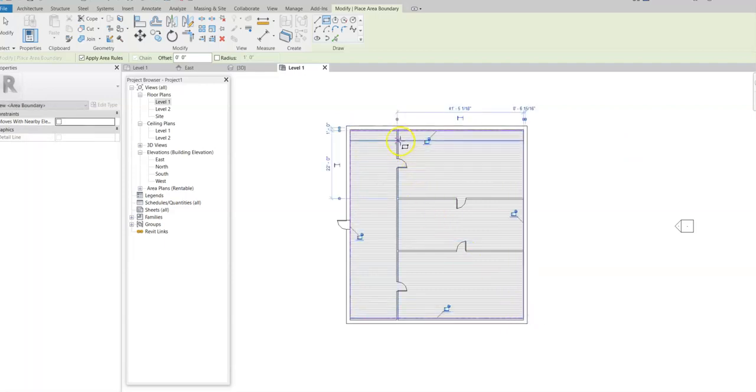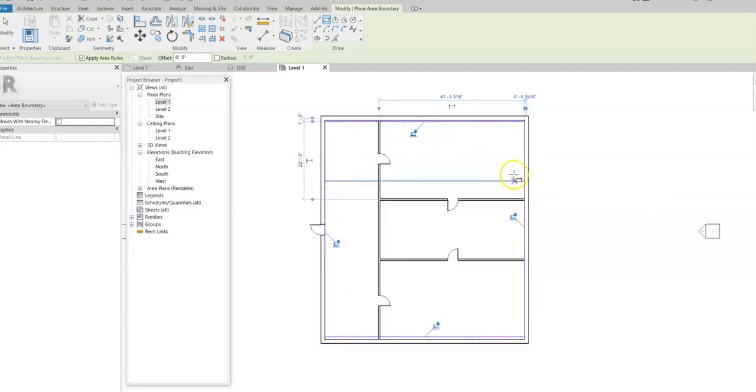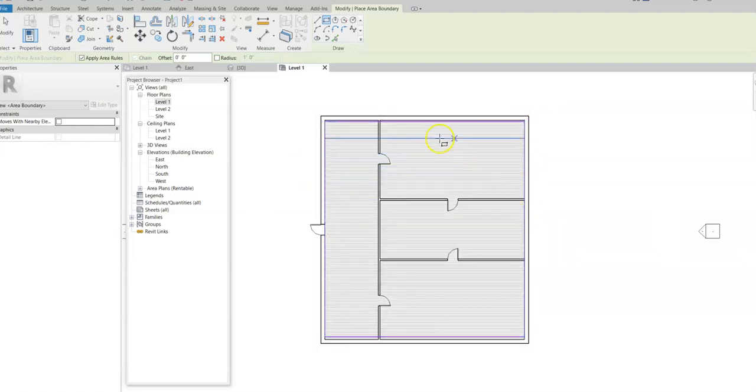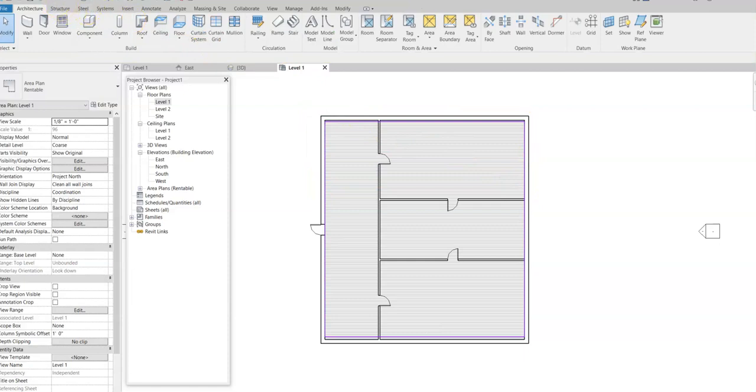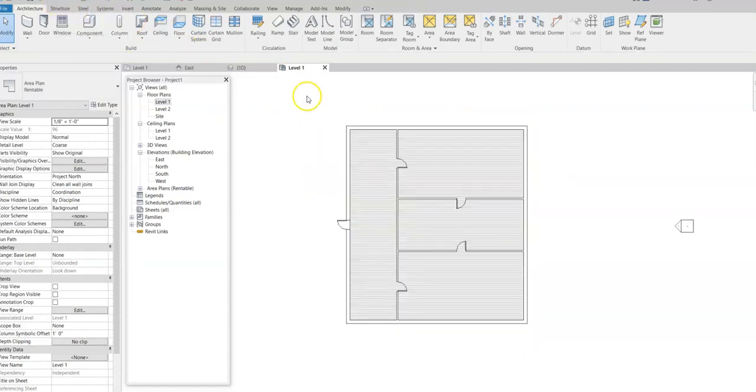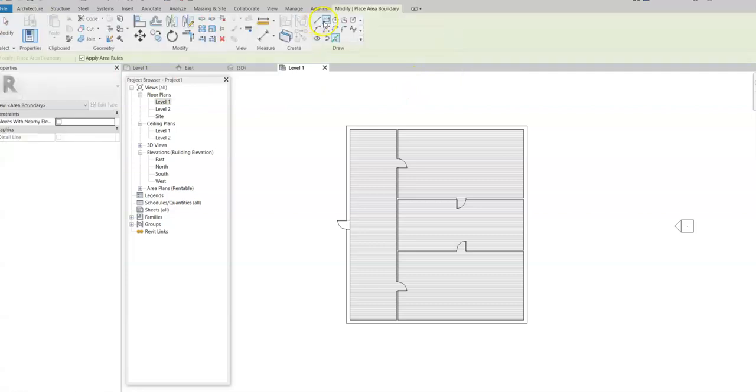And if I left this, now I would have to come in with my line command and draw lines over the top of each one of these. I can't draw lines on top of lines in Revit. I don't want to do that. So I'm going to hit undo real quick up here at the top. And I'm going to go to Area Boundary, and I'm going to grab a hold of my rectangle command.